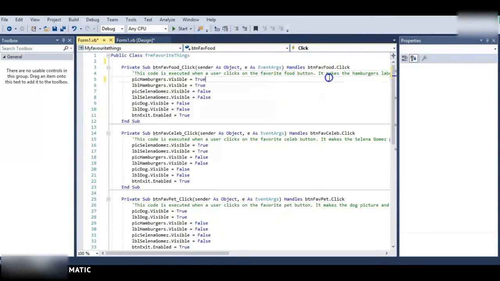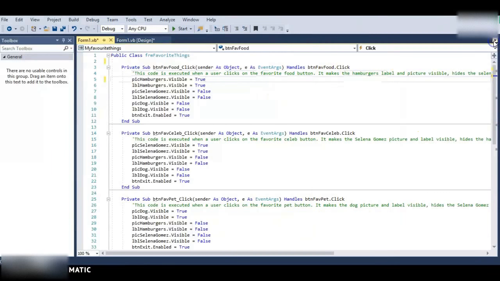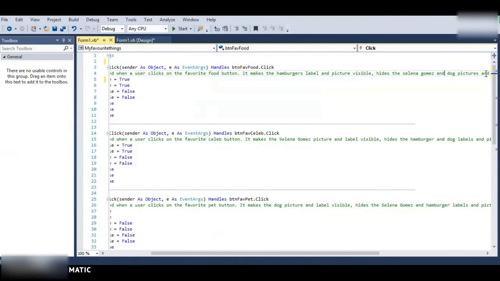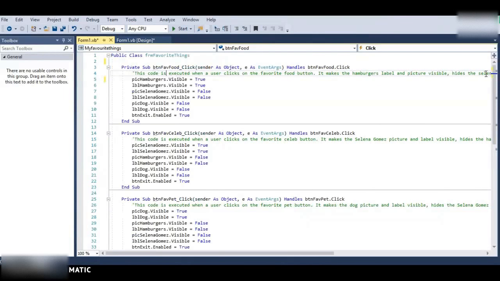It makes the hamburger label. Hold on, let's delete this. Close this properties tab. It makes the hamburger's label and picture visible, and it hides the other Selena Gomez and dog pictures and the labels. So we only want one label and one picture box to be shown at a time.